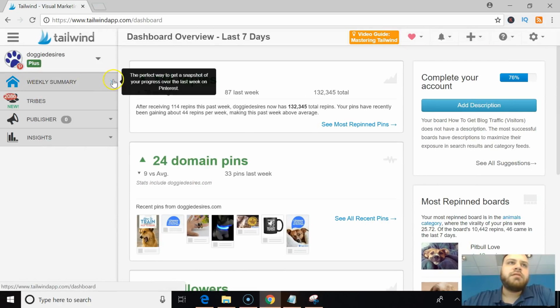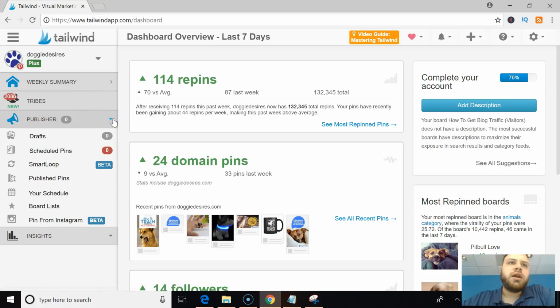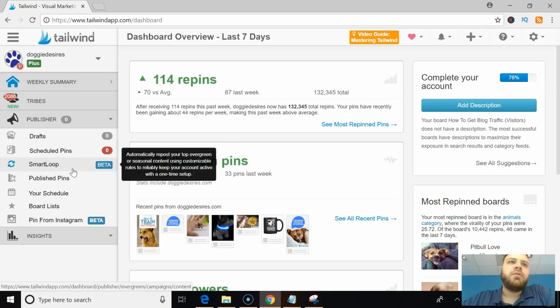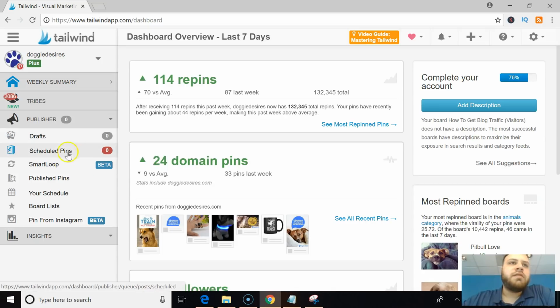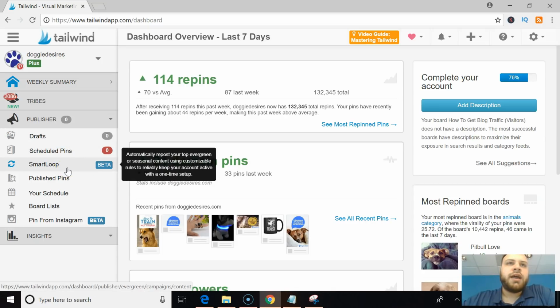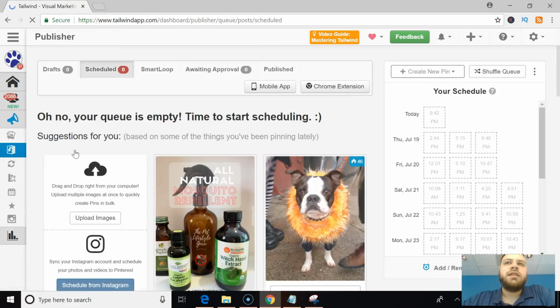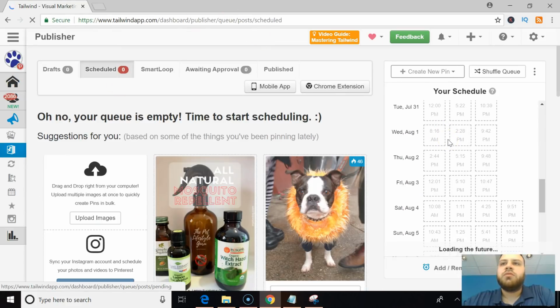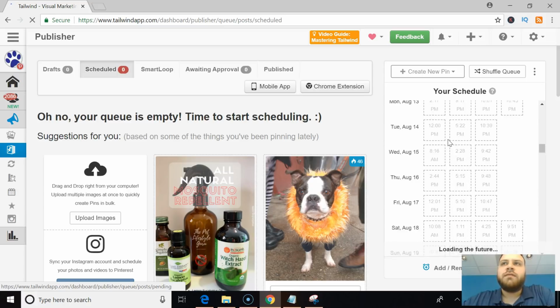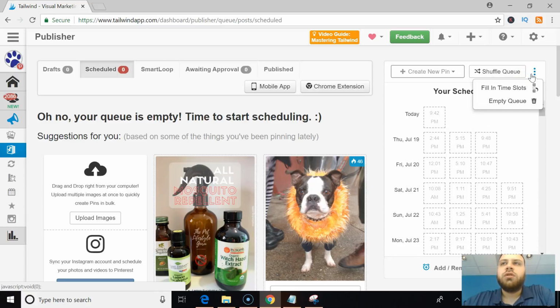So basically outside weekly summary, we can go to publisher, and that's going to be the one that we are focusing on the most. So it looks like they do have a feature called Smart Loop coming out soon, which I actually believe is going to be a way to automate all of your pins to keep looping and posting. But until that comes out, they do have scheduled pins. So scheduled pins is a way that you can come in, and then in one sitting you can schedule out all of your pins that you want to post for an undisclosed amount of time. So you could literally sit here and schedule all of your pins to happen all the way into the future, which is really, really cool.